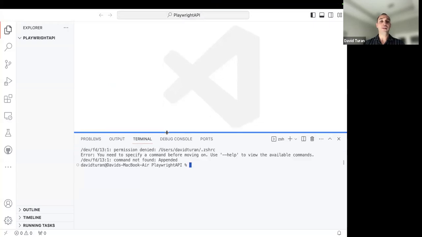Now, my terminal is opened. You just need to see this text. It shows where I am executing my terminal command now and in which folder. So you can see, okay, David's MacBook Air, and as you see, Playwright API is the folder that we opened. And I'm executing my command under this folder, okay? So this is an important step that we are going to be doing here.